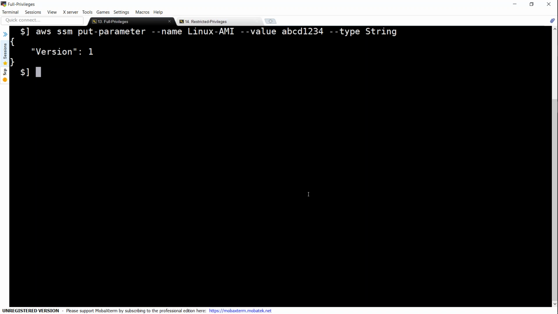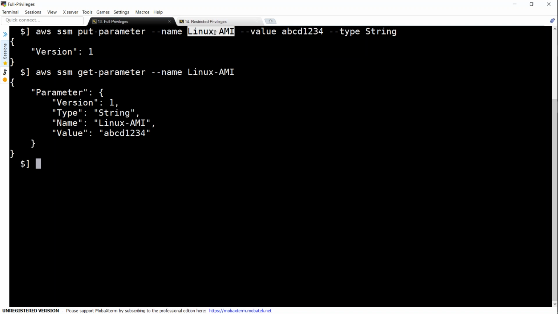So how do I know that everything is stored fine? I'm going to pull the parameter now, and how do I do that? It's something like get-parameter followed by the name, and I'm just going to give the name here as Linux AMI, and we should be getting the value that we stored just now. So this is a simple string that we are storing now, but what if I want to store a password, for example, or an API key, for example? So I'm going to do that now.